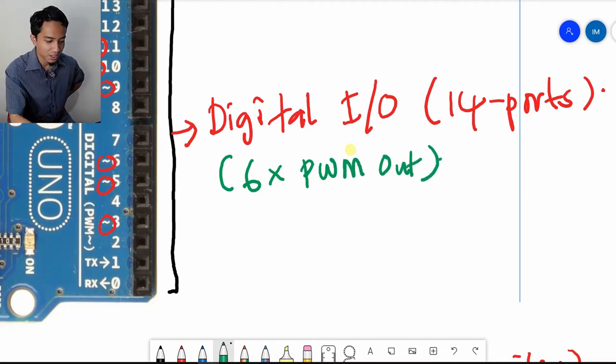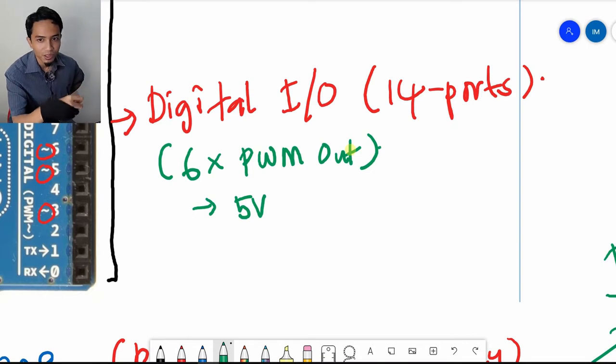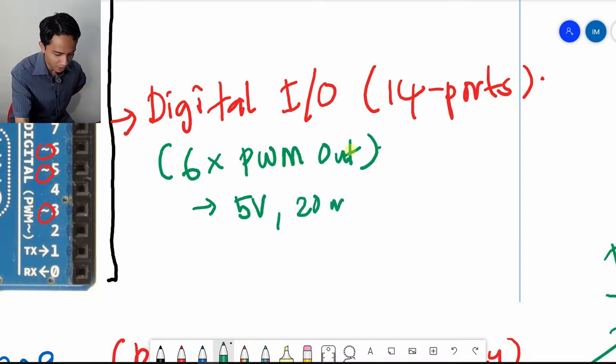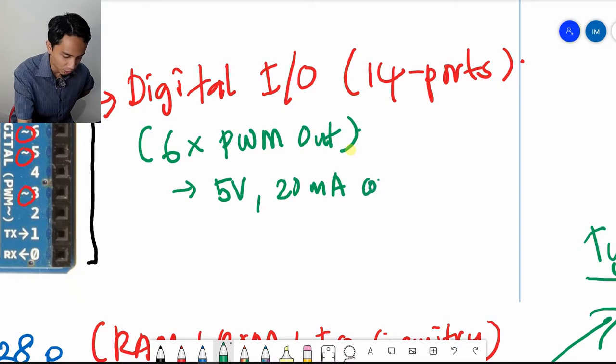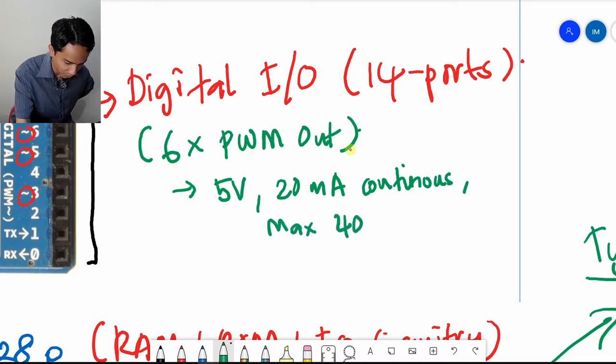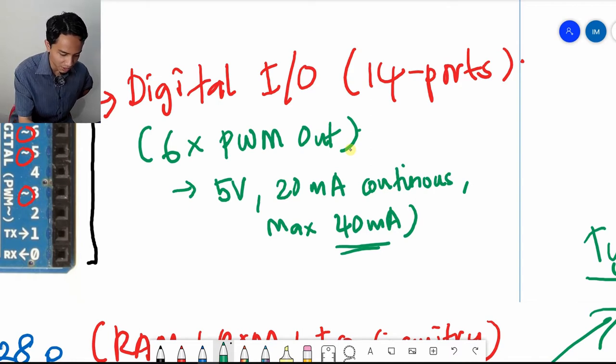Usually this IO can input or output up to 5 volts with just 20 milliamps of current flow. This is for continuous use, with a maximum of 40 milliamps only. So remember this, don't exceed the maximum, and make sure that you check clearly, because the output is 20 milliamps.